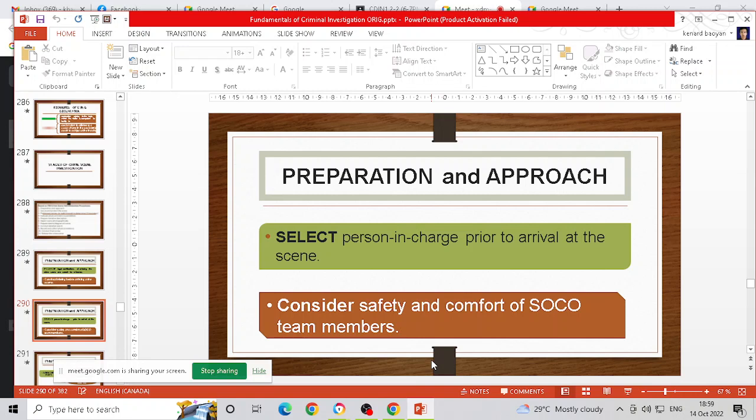Consider safety and comfort of the SOCO team members. So, dapat, before the arrival of the SOCO, dapat make sure na wala na silang risk. Wala na yung suspect sa crime scene as much as possible. Walang bomb threat sa crime scene.